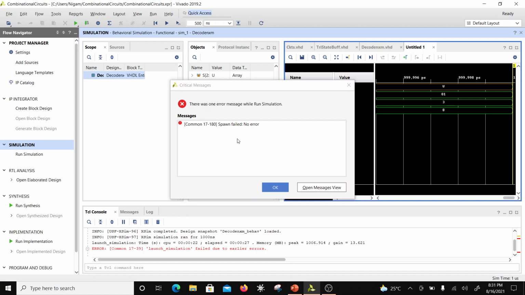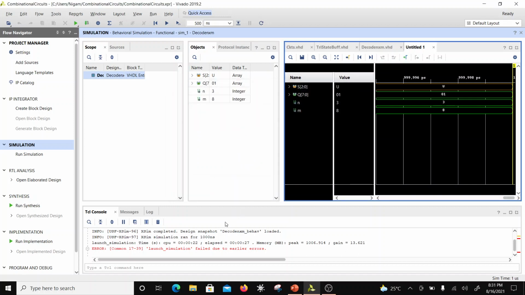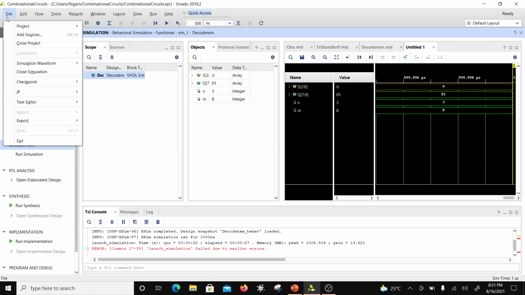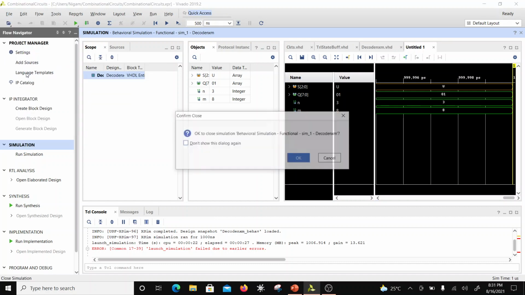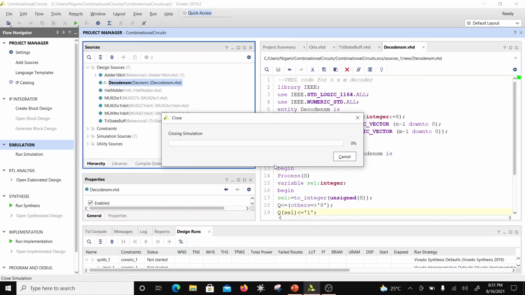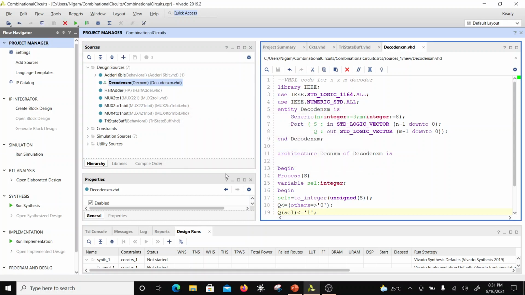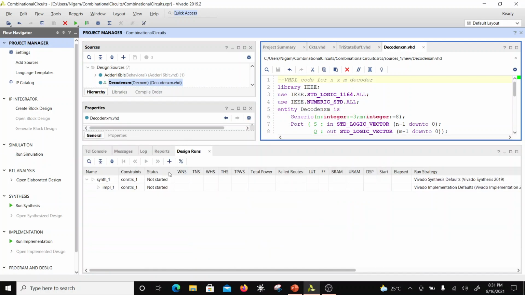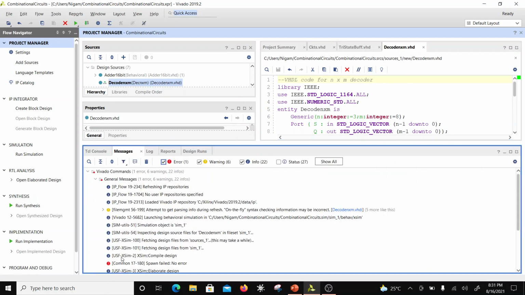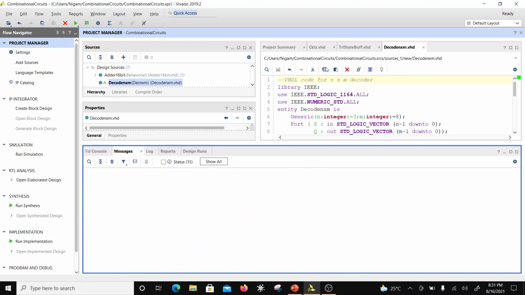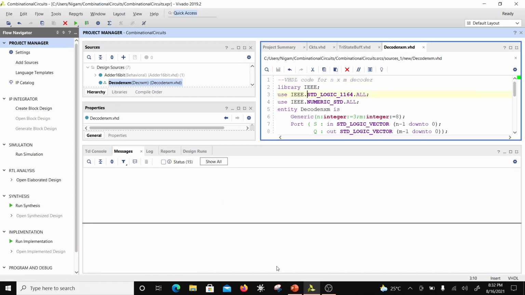Okay, so spawn error. I'm going to close it. I'm going to fix the error first. So what mistake might I have made? Let's try to fix this mistake. Spawn. Okay. What kind of error is that?